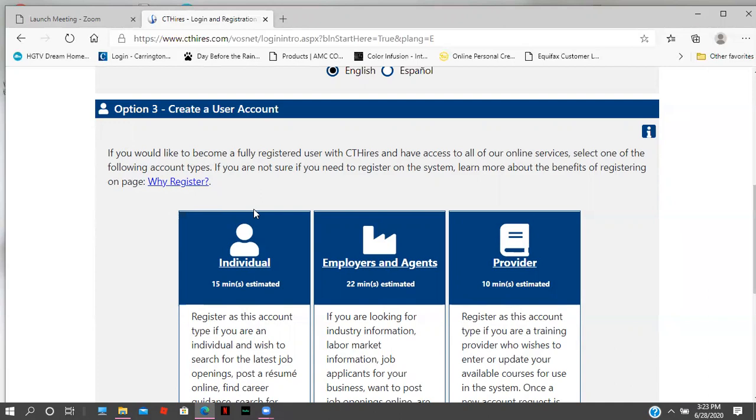So for today's purposes, I'm going to be clicking individual. It takes about 15 minutes to complete registration in CTHIRES. Then they also have a column for employers and agents, as well as providers. So for the purposes of today's video, as an individual, I'm searching for services through CTHIRES. I may want to apply for the WIOA grant. So let me click it.